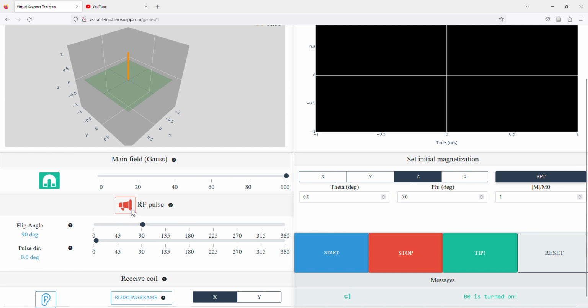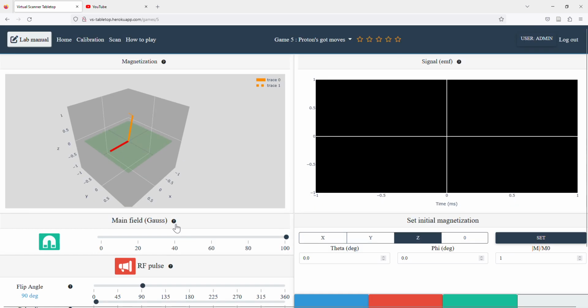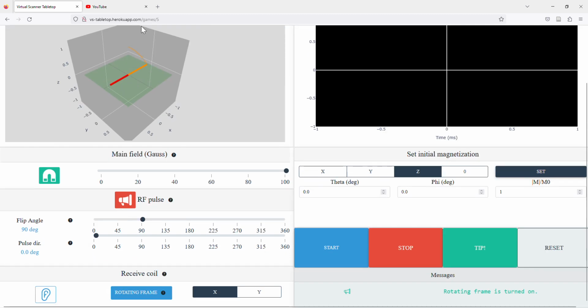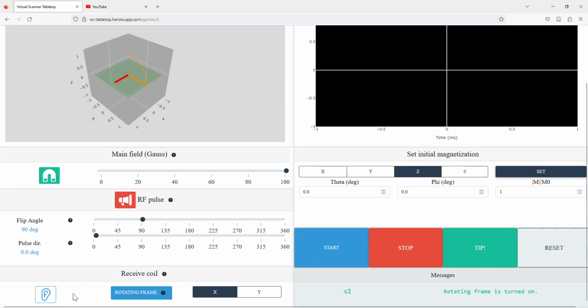The second thing is the RF pulse. What the RF pulse does is to rotate this magnetization to different degrees. The rotation can only happen when you turn the rotating frame on. So after turning this on, if you hit the tip button here, then you can see how the RF pulse rotates the magnetization vector. There are settings you can do to the RF pulse as well that will be explained in the lab manual instructions. The third thing is the receive coil.